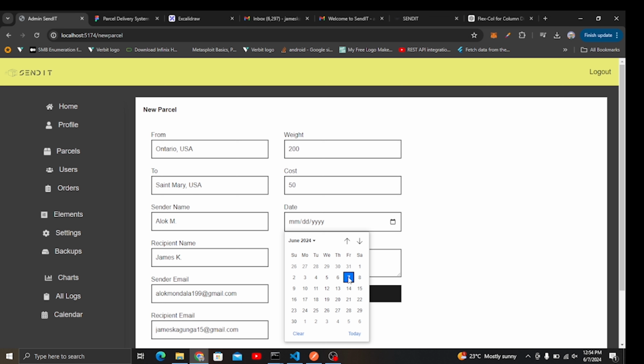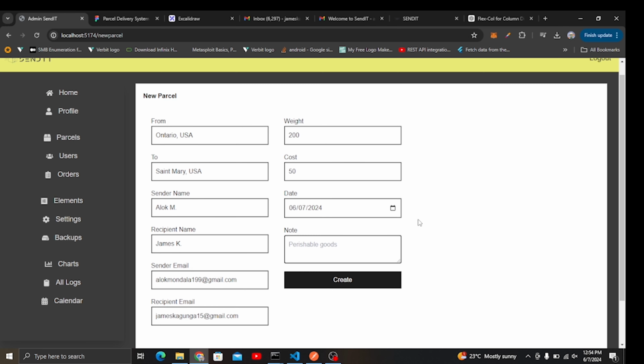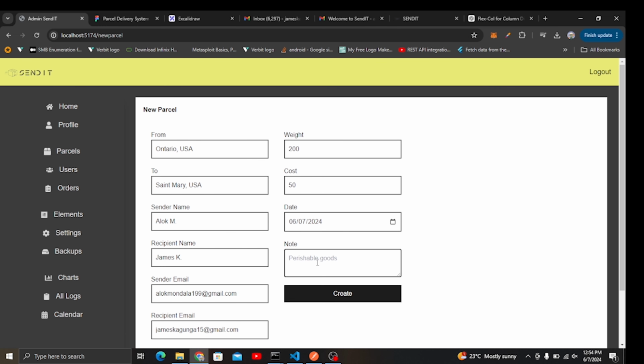So I'm going to add, say this one will be date 8, or maybe today, date 7. And then here I can add the note. I can say something like "handle with care," something of the sort. And I'm going to add that note, and then I want you to notice what will happen when I click this button for create.